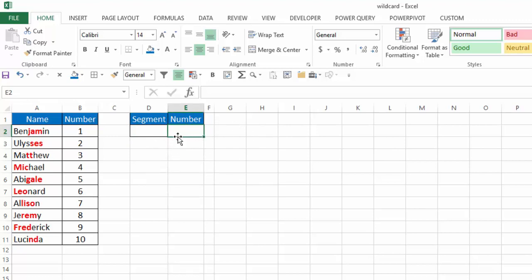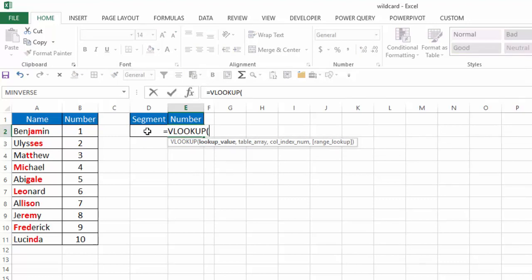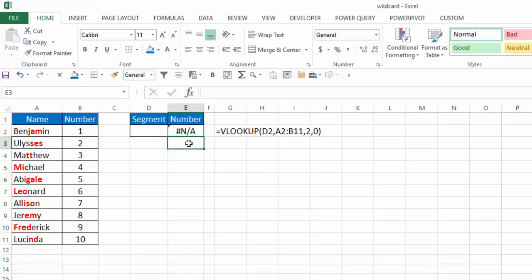So if I just entered a typical VLOOKUP, let's say equals VLOOKUP, and my lookup value is going to be cell D2, and my table array is this range here, and my column index is 2, and I'm going to have a 0, an exact match. I obviously get an NA because I have nothing in that selection. Now if I choose any one of these, notice I still get an NA because there is no exact match for any of those segments in that list.